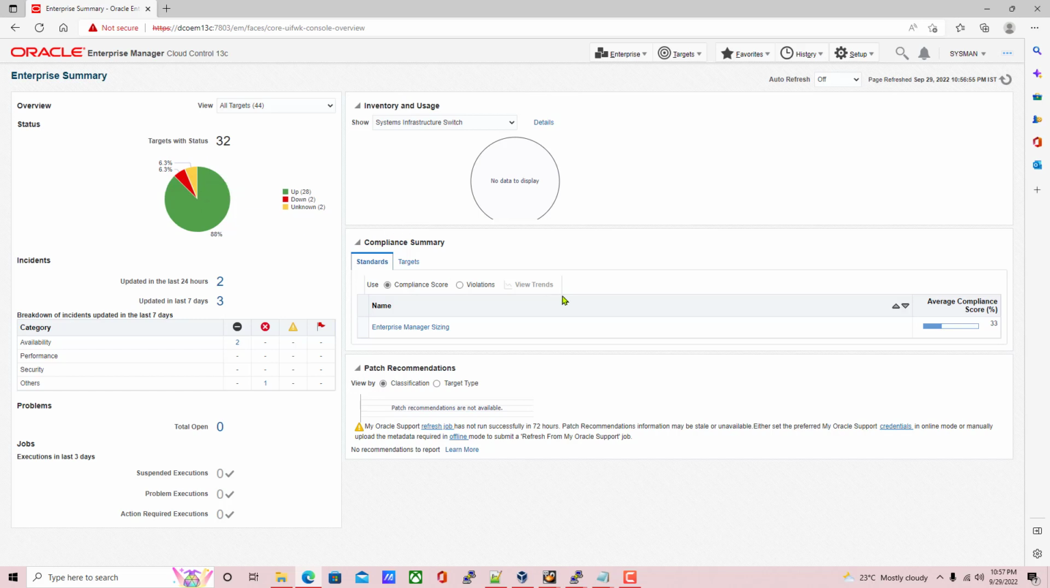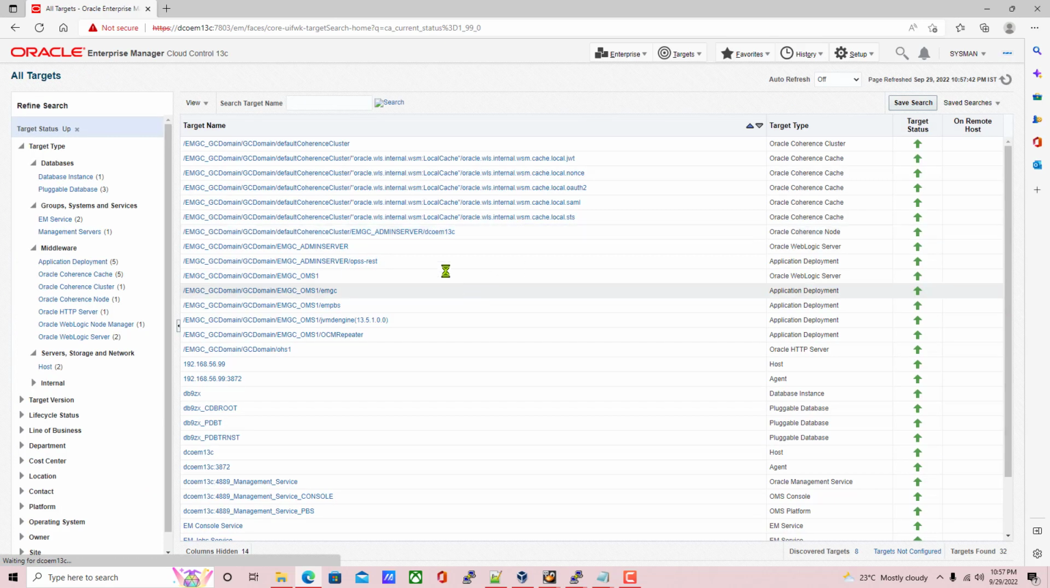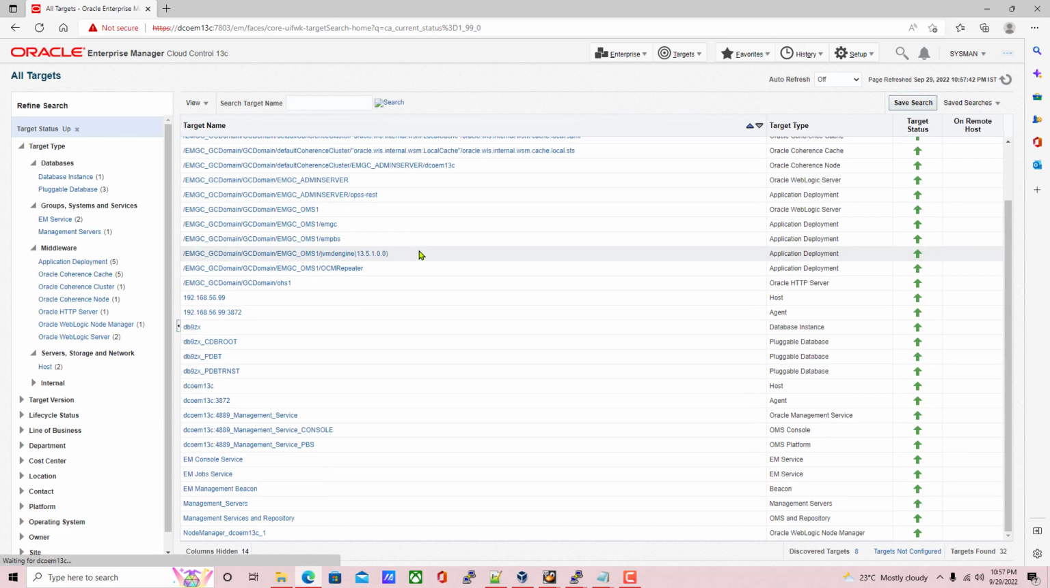Here if you click on this pie chart, then you will be able to see all the metrics and all the targets which are configured. Okay, so this is my database instance. If I click on this, it has to show all the details of this particular database instance.